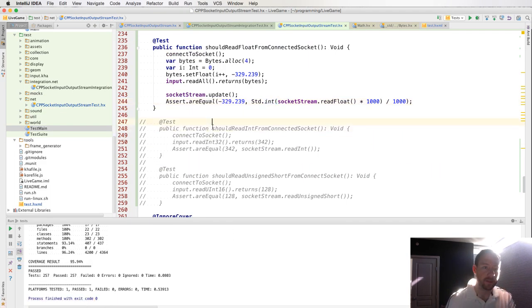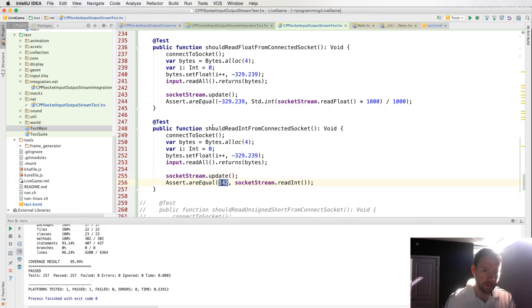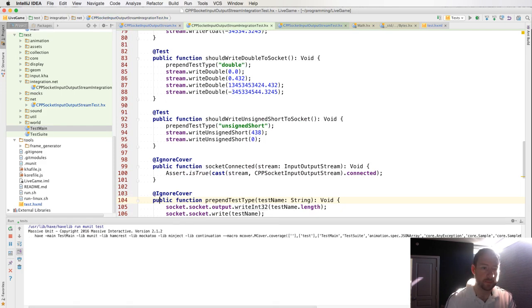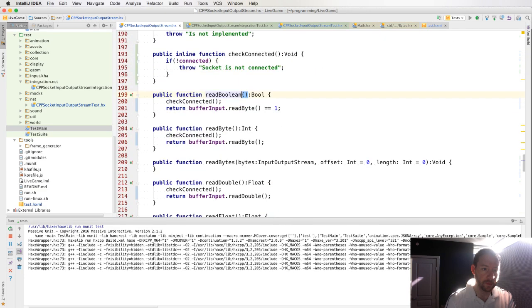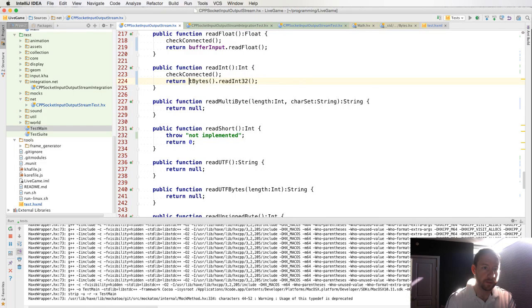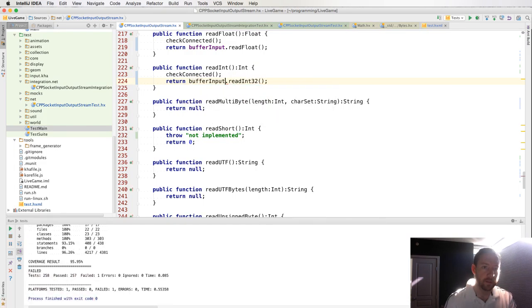Okay, so up to here now, should read an int. This is essentially this. There we go. We want 342. And this is going to be set int 32. And let's do it. And it's this one here. Buffer input.